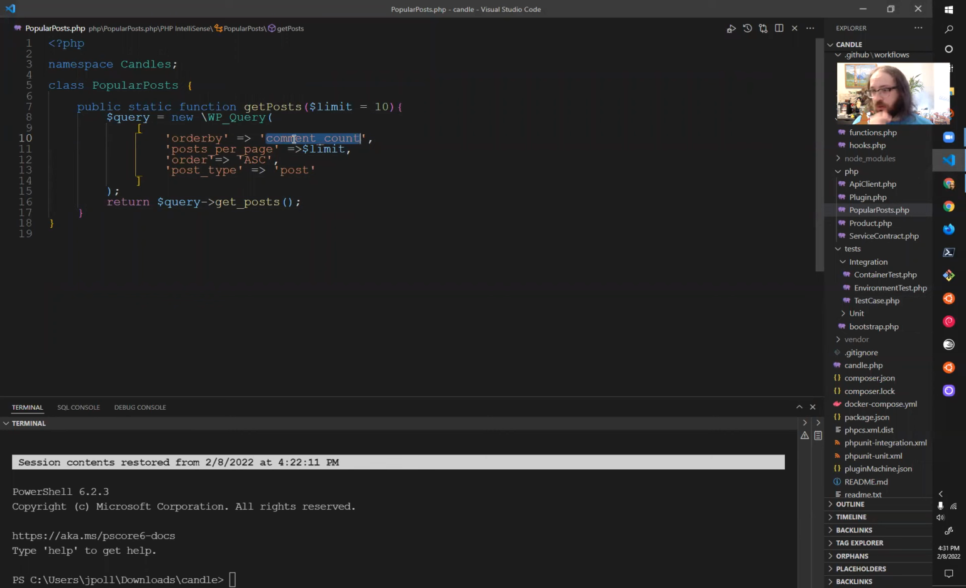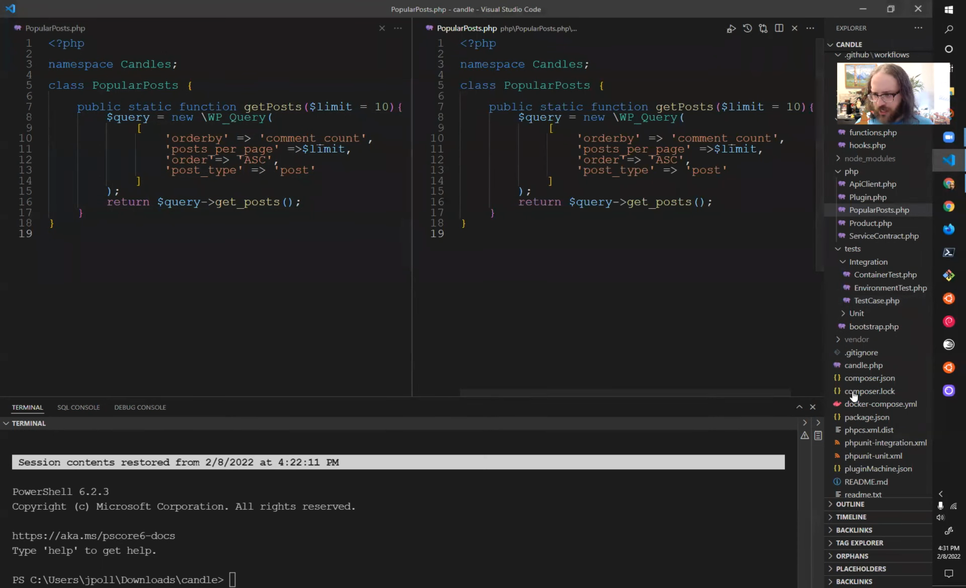Bonus points if you can see what's wrong with this. We'll fix it as we go. Before we do that, let's open up a test case here.